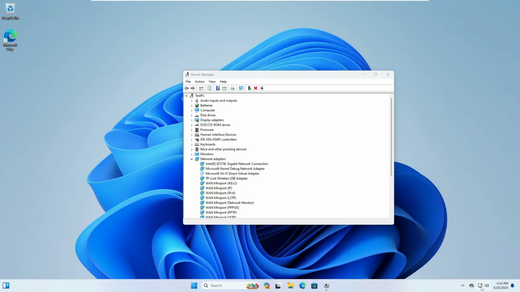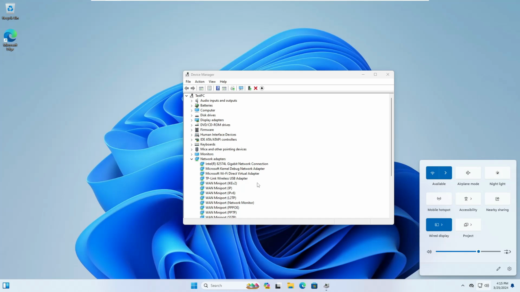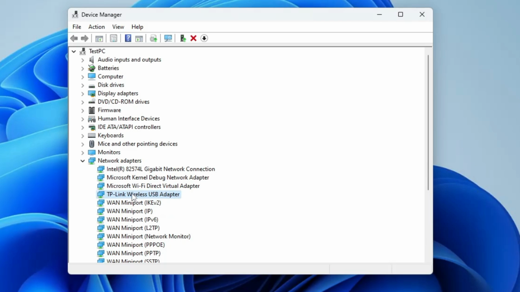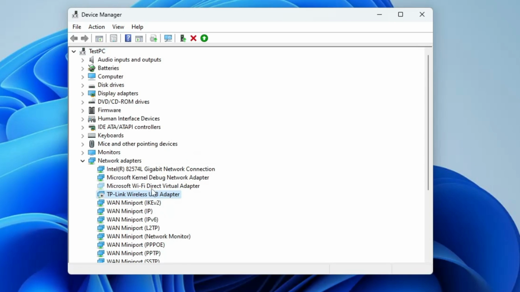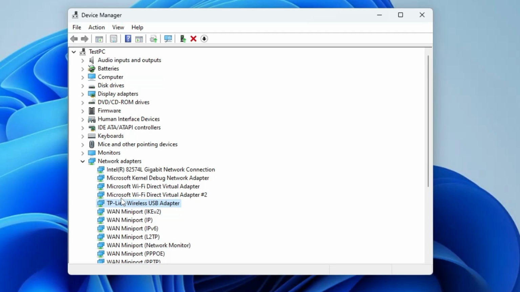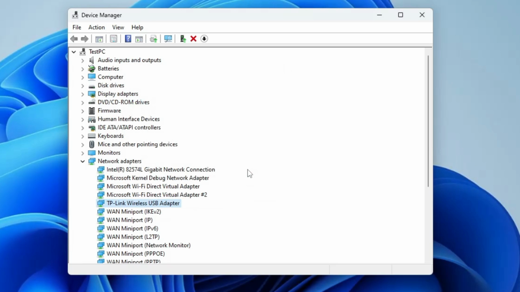And this time if I click on the network icon, you can see the Wi-Fi option has appeared now. All right, in case it still doesn't appear, right click on the Wi-Fi adapter, click on disable device, click on yes. Once disabled, again right click on it and choose enable device. Disabling the Wi-Fi adapter and then enabling it back works for many people. And if this works for you, then you are good to go. But in case the problem still exists, next right click on the Wi-Fi adapter, click on uninstall device, and again click on uninstall. Once uninstalled, go back and restart the computer and it will automatically reinstall the Wi-Fi adapter.